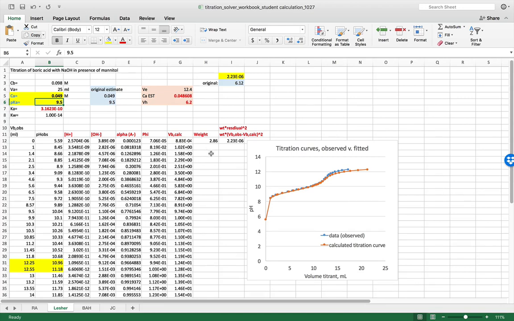The idea with Solver is that we're going to define this residual, which is the difference between the observed volume in column A and the calculated volume in column G. But also in this calculation we have a weighting factor. So you can see that it's the difference between the two volumes squared times what's in column H. And the weighting factor is really just to make some points along the curve more important than others, specifically the points near the equivalence point.